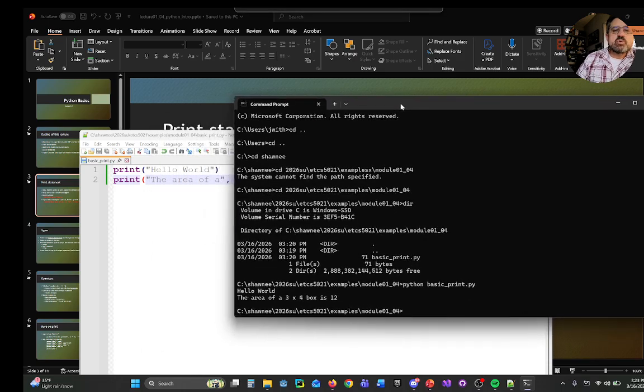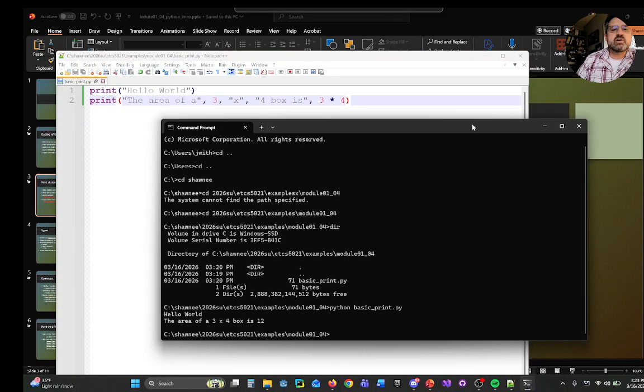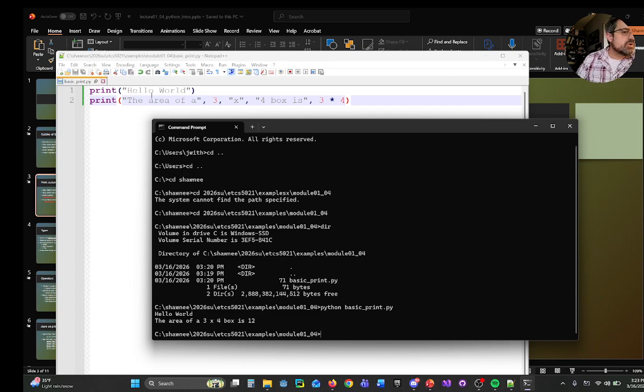All right, but I want to point out a few interesting things here. Let me get my script up here, output down here. So, hello world, not much to that one, but down here, a couple of interesting things happened. Each bit of this, the area of, the number 3, the x, 4 boxes, and 3 times 4, each one of those parts is comma separated, but in the output, they've got a space between them. The area of was all within the quotes, but right between there and the 3, the space was inserted by the comma in my print statement.